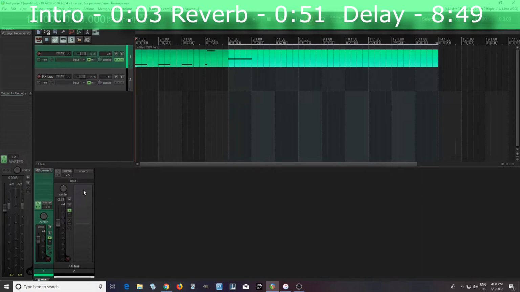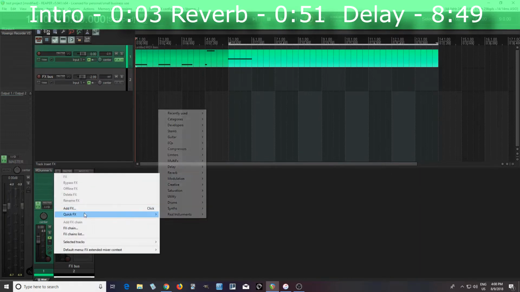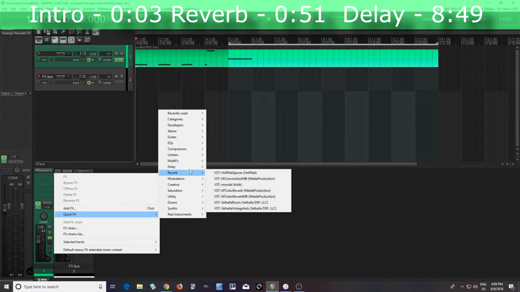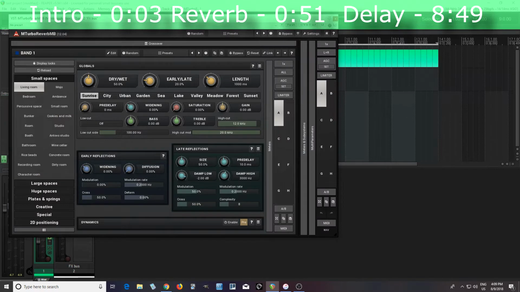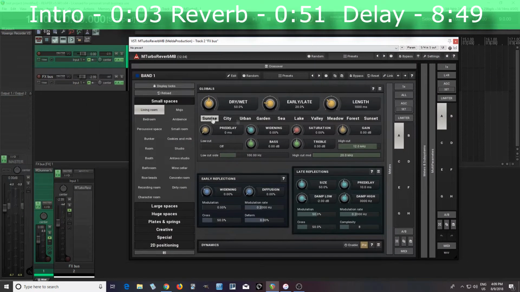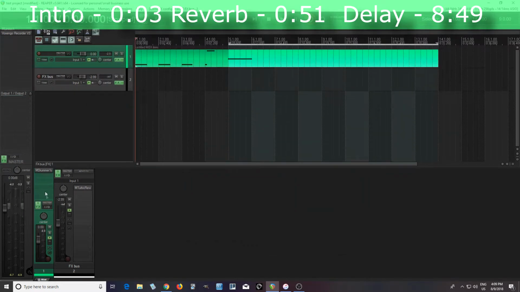So we have an FX bus here, and I'm just going to add a reverb. And what I'm going to add is actually MTurboReverb. This is the multiband version. And that's going to be really important in a second. So we just add this here. Let's route this to there so we can actually hear something.